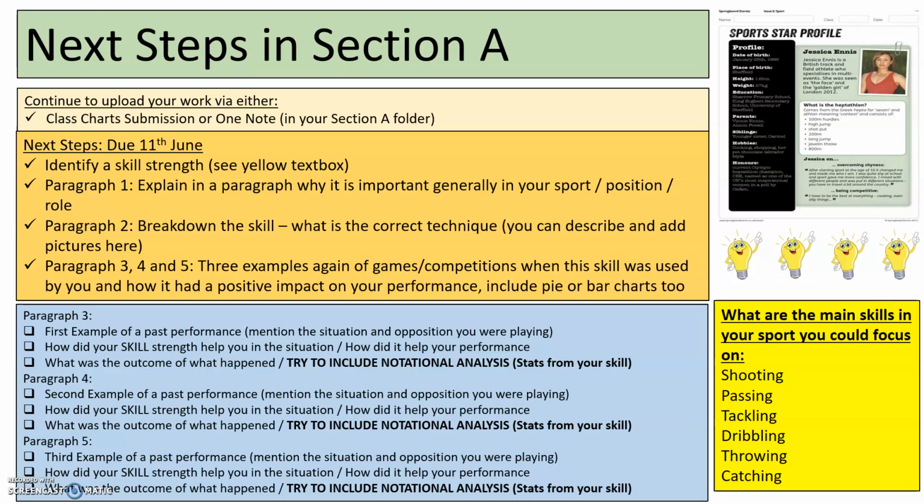If you're really struggling with that, look on YouTube, for example, at clips of things like Monday Night Football or any other sport where analysis takes place. Tennis has loads of statistics that they use at the end of each set. You need to try and include some notational analysis within this Section A, especially if you're looking to get towards that top band of 12 to 15 out of 15 for this specific section.